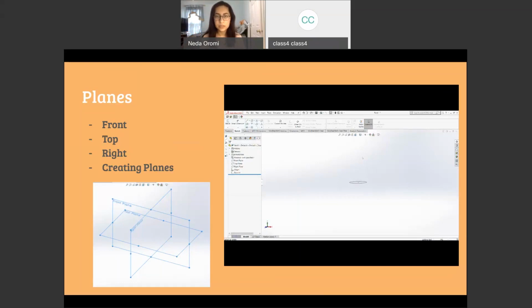And so what we're going to do is go into features. And then we're going to go into reference and then create. A little down arrow comes and shows you plane. You have your first reference, second reference, and third reference. Really just need the first reference to create a simple plane like this. And your references are the planes that already exist.